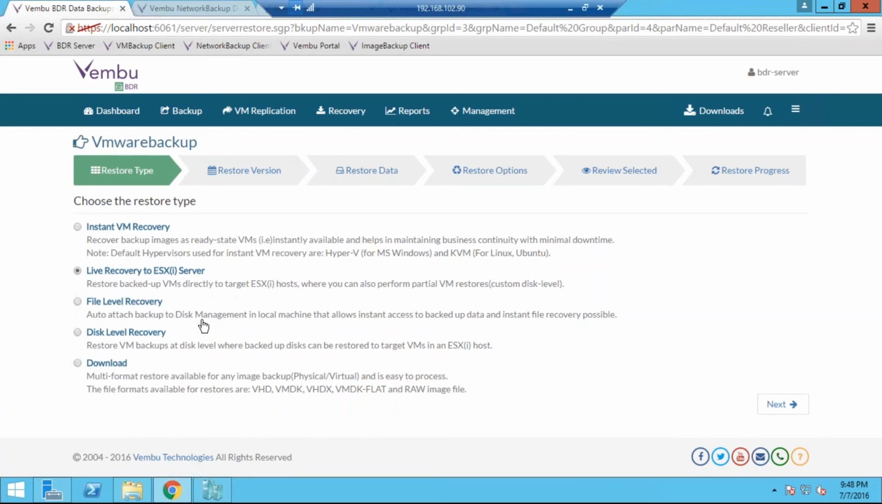And instant file level recovery is, let's say you just need a few files and folders from the backed up image. You don't want a complete recovery of the complete machine. You can initiate a file level recovery. When you initiate this recovery, the backed up virtual machine will be attached just like a physical drive to the backup server's disk management. So just like browsing a local drive, you can browse the files and folders of the backed up image on the backup server. You can copy whatever files and folders you need from the backed up virtual machine.